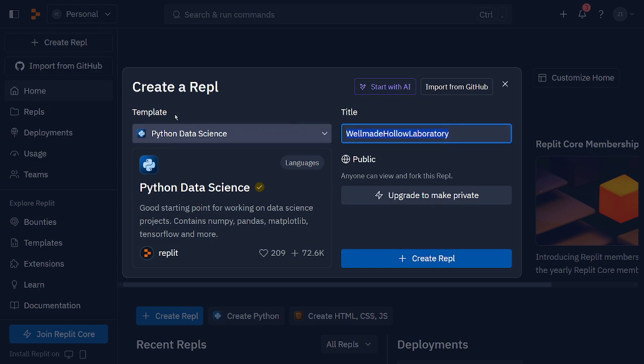So the template is Python data science. Replit has actually, instead of making one Python for everything, split everything up. So they have Python data science, they have Python this, that, literally everything. But this one contains NumPy, Pandas, Matplotlib, TensorFlow, and more. So let's name this NumPy 2.